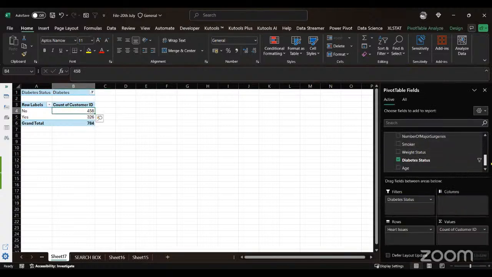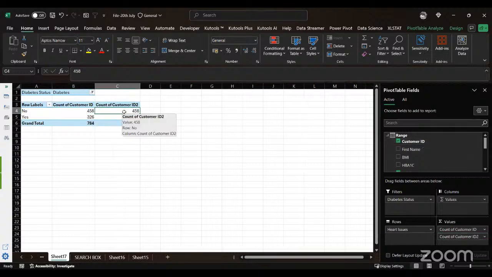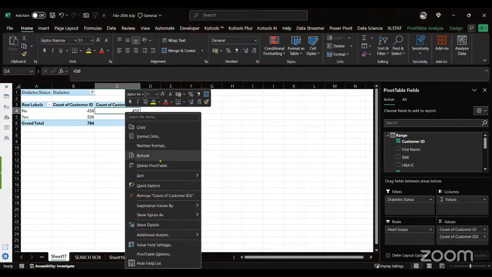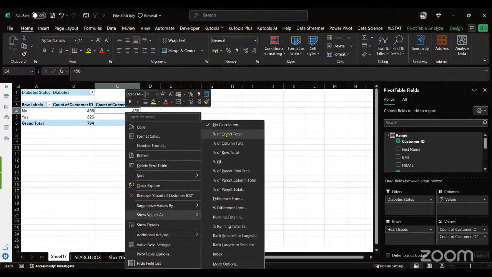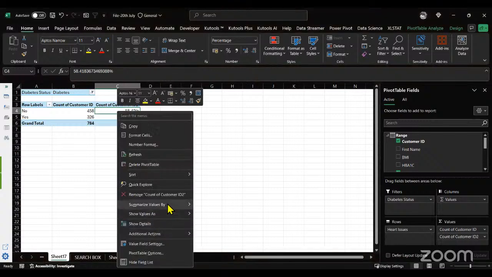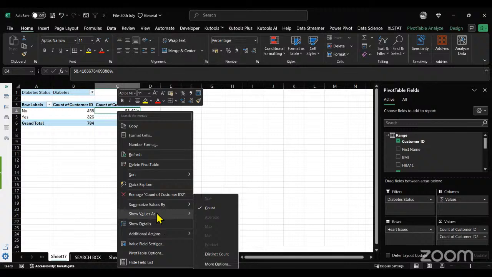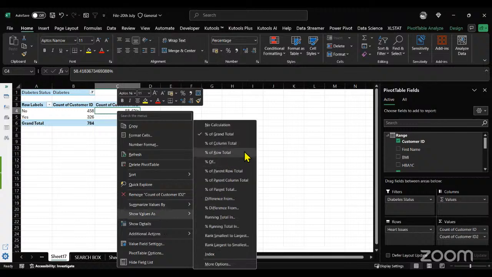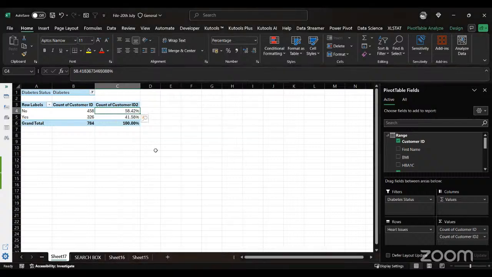What you need to do is just put this count over here and then right-click, or press Shift F10. Then you can show values as percentage of grand total. It will give me 58.42% and 41.58%. When you right-click, you have summarize values as count, distinct count, and show values as percent of grand total, column total, row total, etc.